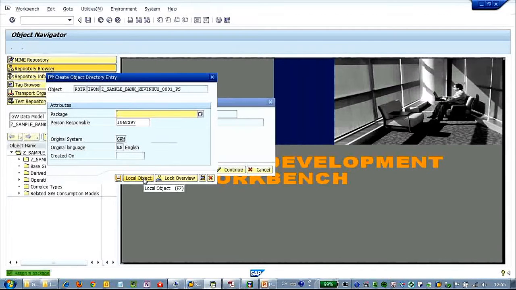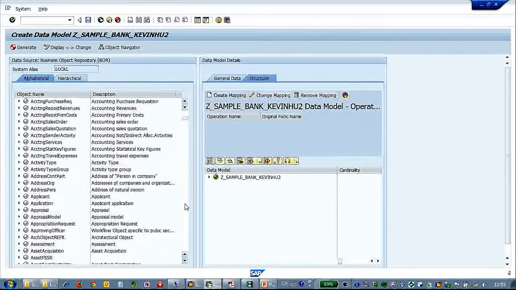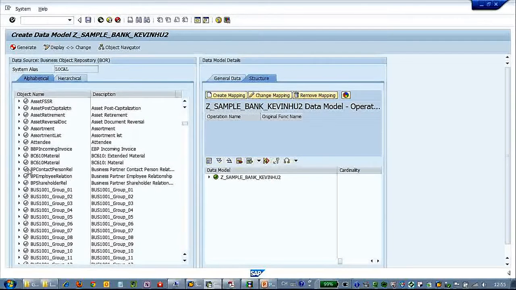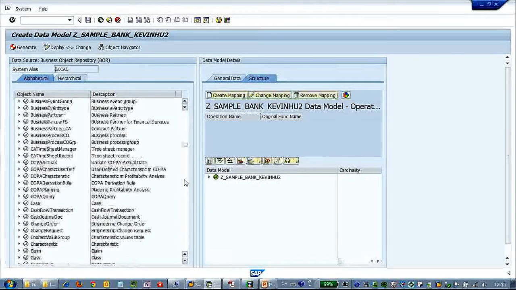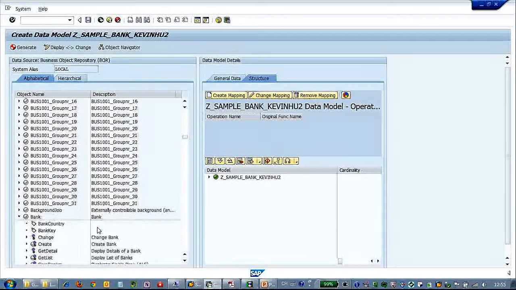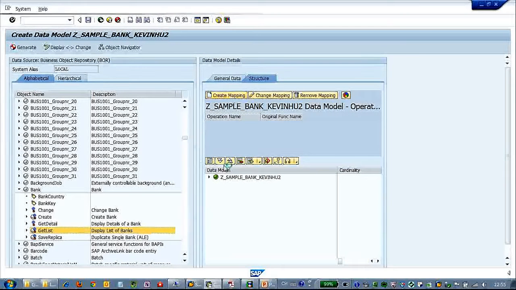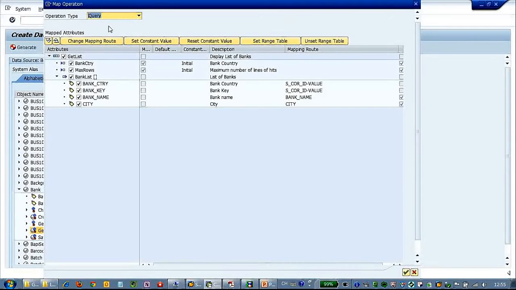So let's click local object. So here in this screen you can see we have a list of all the data sources that could be consumed. What we look for here is bank. It is a sample data model. Let's see, the bank has several BAPI methods. This is the get list method. Let's map it to a query.